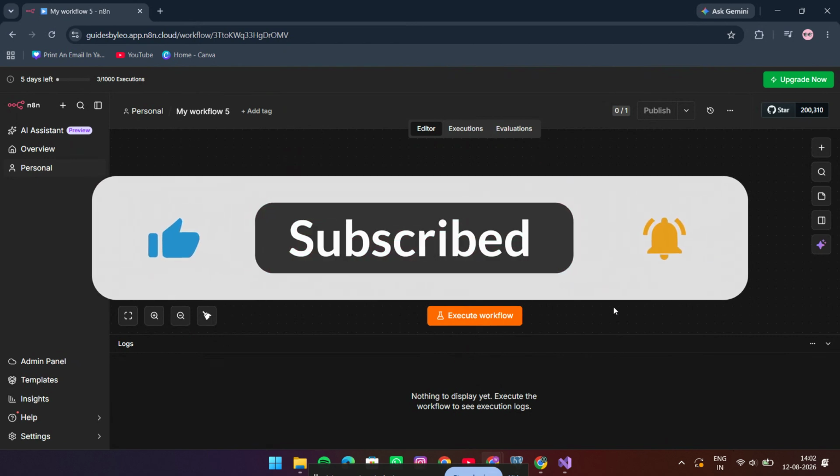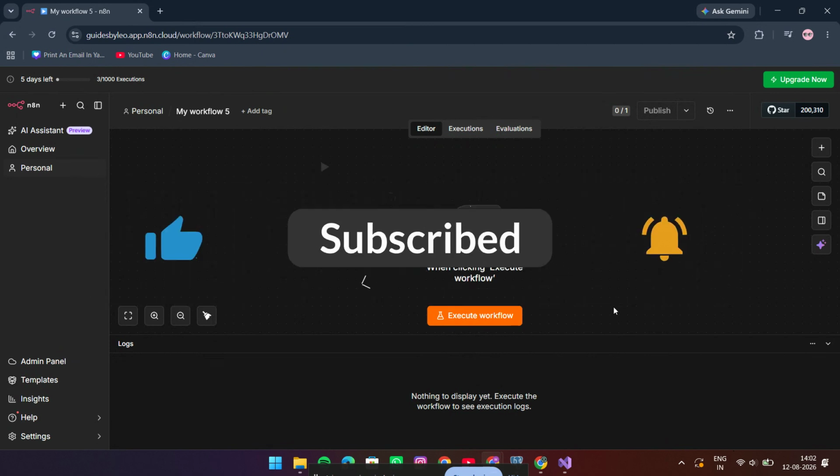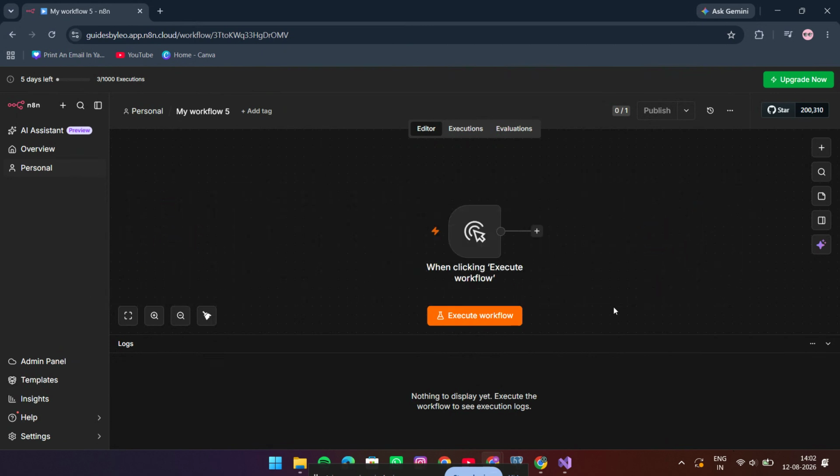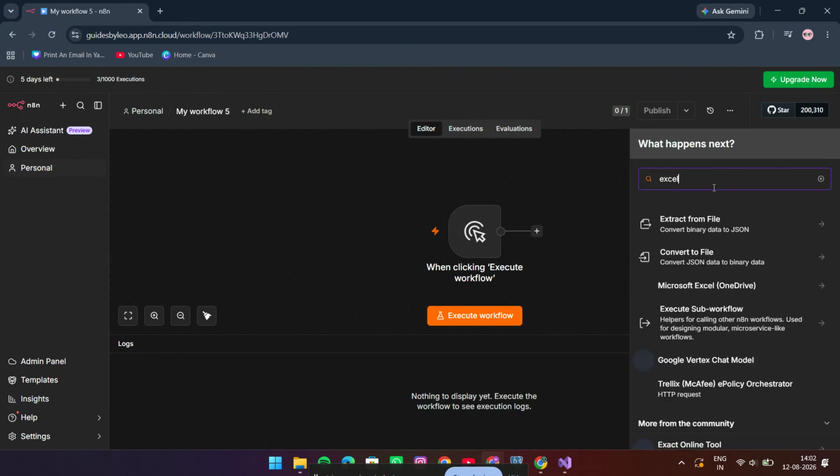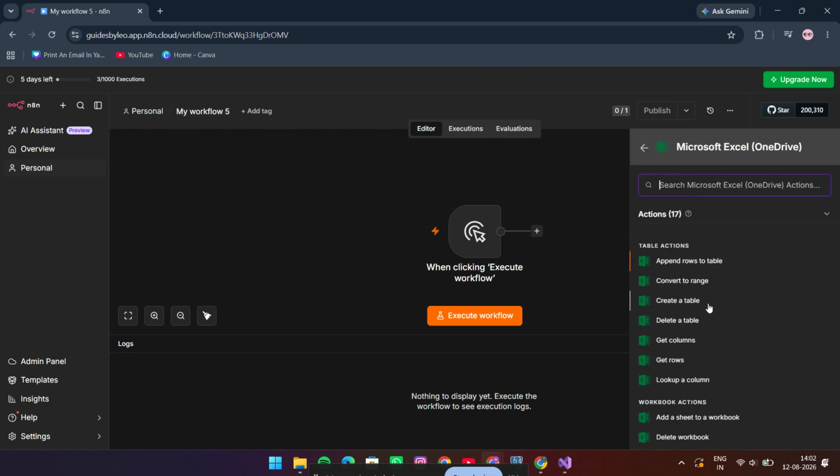Let's get started. First, open your N8N workflow and go to the Nodes panel. From there, search for Microsoft Excel and select it. This is the node you'll use to work with Excel-related actions inside your automation. Once the node is added to your canvas, you'll see the available options for the Excel integration.